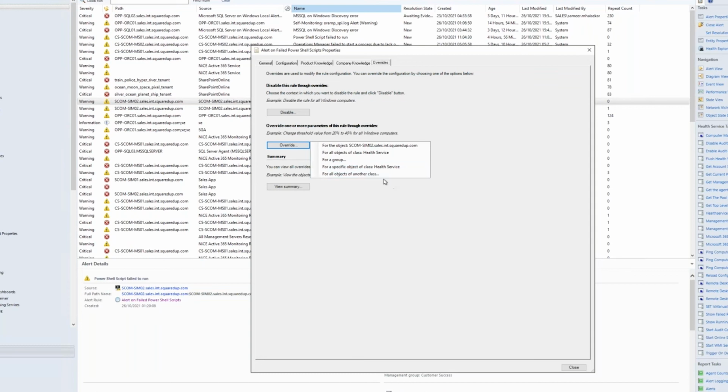But I don't really use this option much, because why would you go on the health service class and then try to override a value for a Windows Server class? That just makes things more confusing for me personally, so I don't really use this option much.